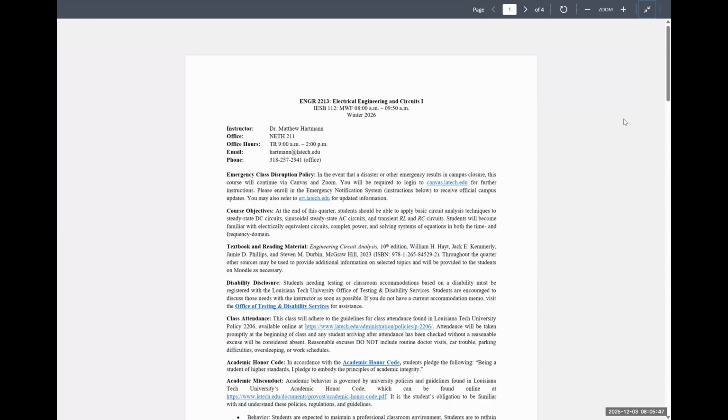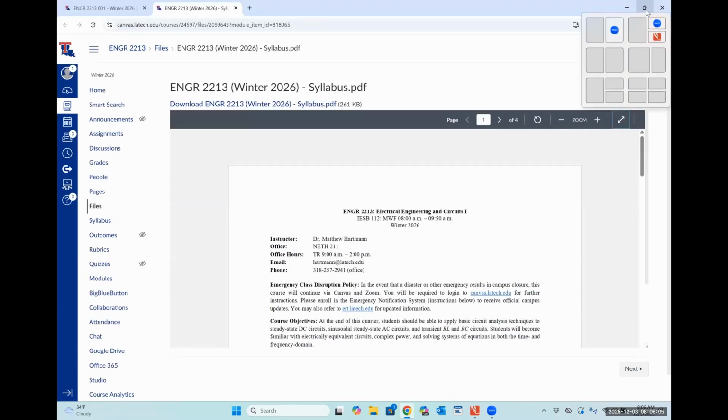The official textbook for this class is Engineering Circuit Analysis, 10th edition by Hayt, Kemmerly, Phillips, and Durbin. Publisher and ISBN information is provided there. I hope none of you bought it. For what it's worth, it's not a bad textbook by any stretch of the imagination, but because you have access to all of my recorded lectures and all of that kind of good stuff, you don't really need a textbook.